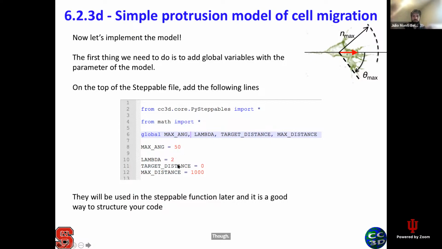Lambda is going to be the force of the links, the force of the pull. Let's set it to 2. The target distance, let's set to 0, because when the cell makes the links, I want to pull all the way in. So let's set the target distance to 0, and let's set the maximum distance to be 1,000 lattice sites, meaning that the links will never break unless we tell them to break.